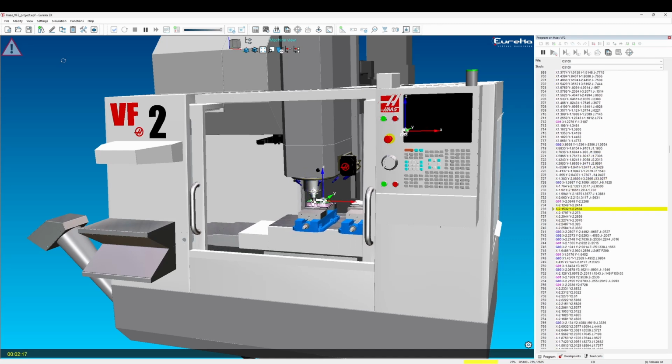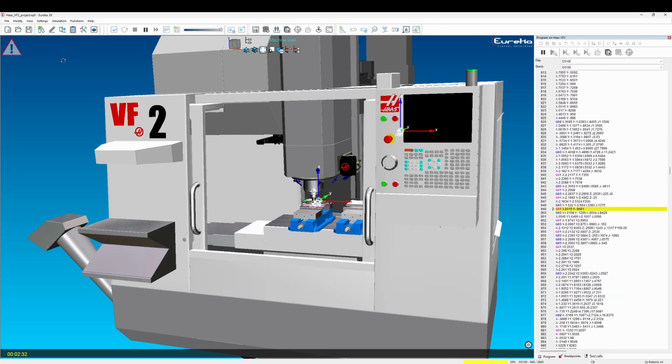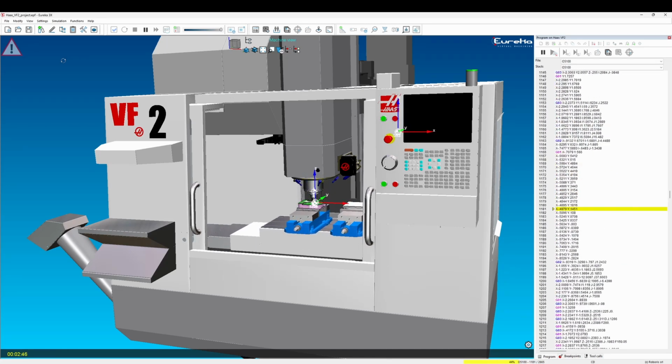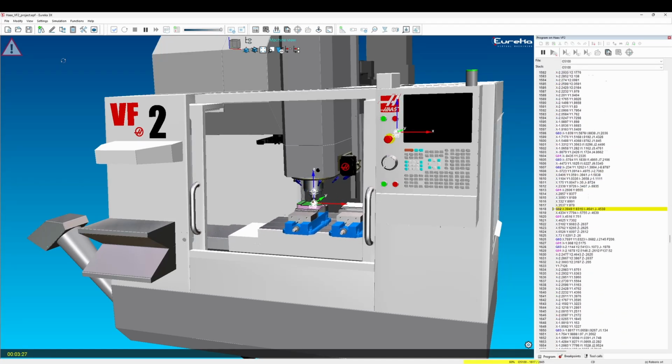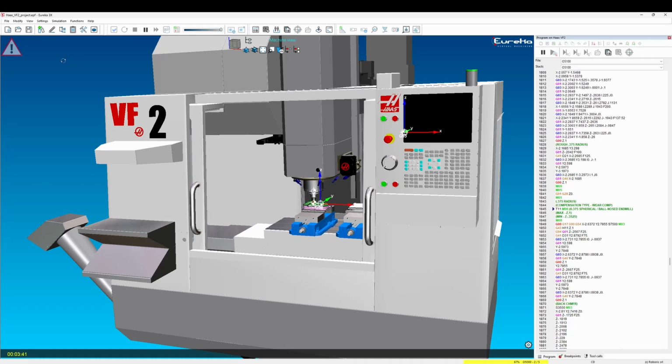In this tutorial, I will be showing you how to get started with Eureka3X. I will walk you through installing the software, setting up a project, running simulation, and using some of the evaluation tools.